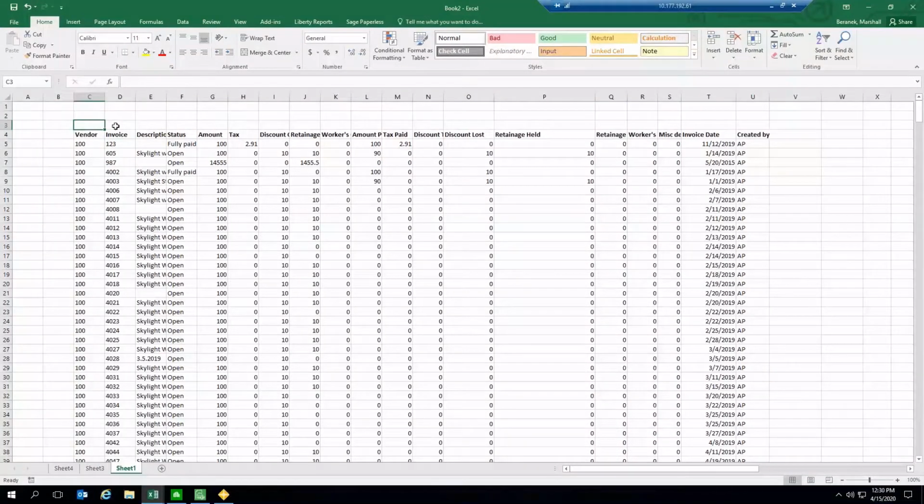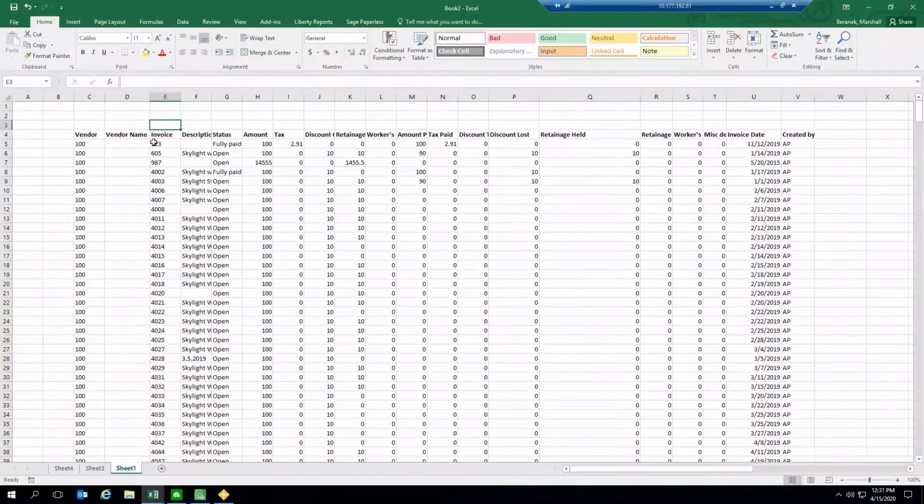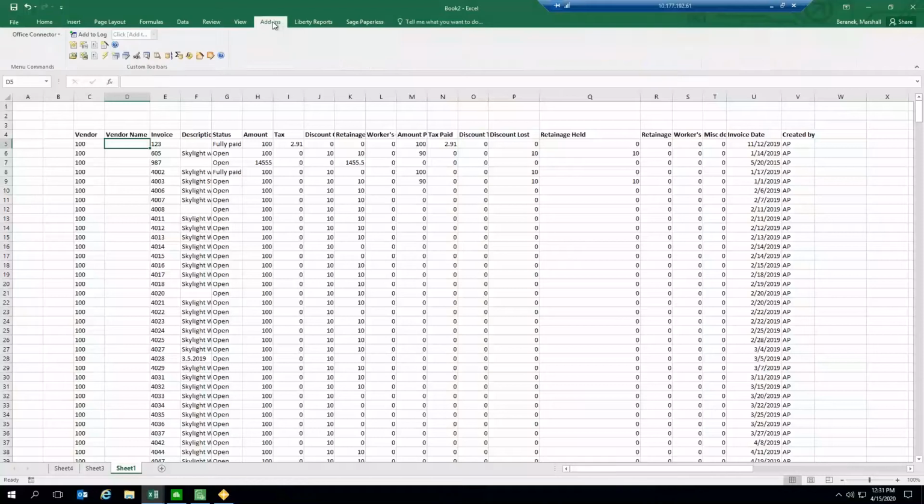But what I'd like to do is pull additional detail from additional tables onto this report. You'll notice that I do not have the vendor name. And so if I wanted to include that, I could simply insert a new column here and title this vendor name. Now the vendor name was not on the invoice table, and so we can use another Office Connector function to help us locate where the vendor name may be.